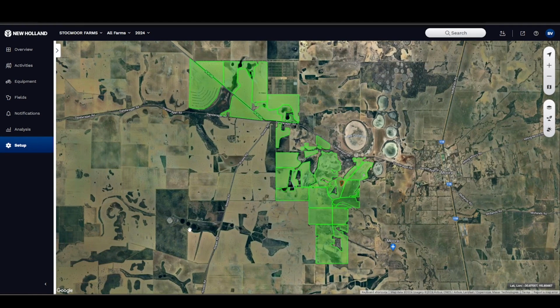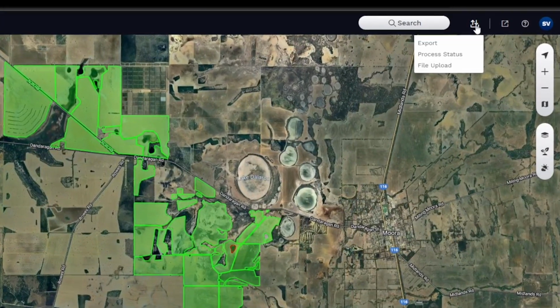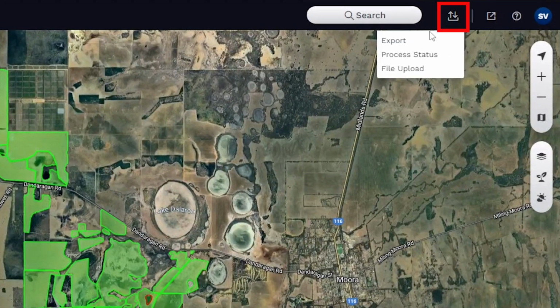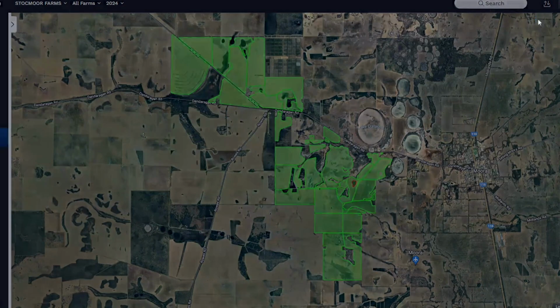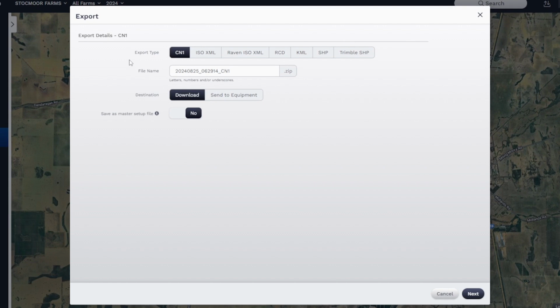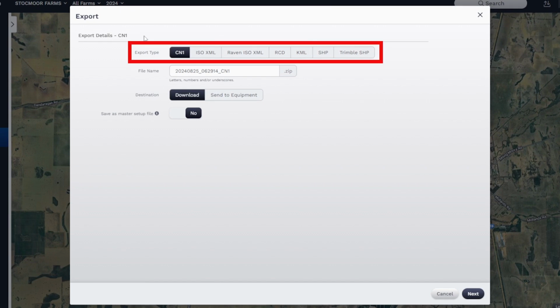Now, to start the process, make sure you are signing into your FieldOps portal. Once you are in your FieldOps portal, click on Send and Receive Files. Once you click that, from the drop-down menu, click on Export. In the Export window, in your first line, you have the option to select your different file types.